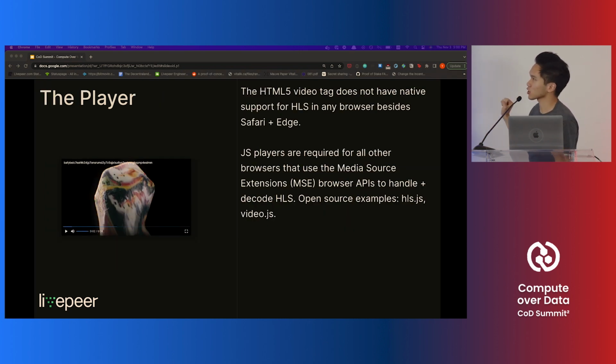The reason that this is possible is because the player is pretty smart. Unfortunately, we can't use something like an HTML5 video tag for this type of playback because HTML5 video tags don't have support for HLS in all browsers. They're actually only supported natively in Safari and Edge. There's a whole story about why that is, and if you're wondering, basically it's Apple's fault, and I'll leave it at that. But in order to support HLS playback, we need JavaScript.